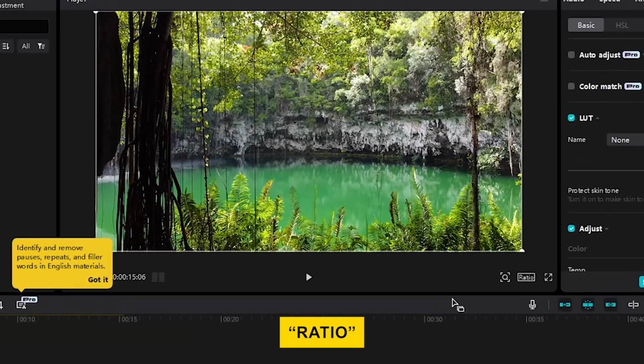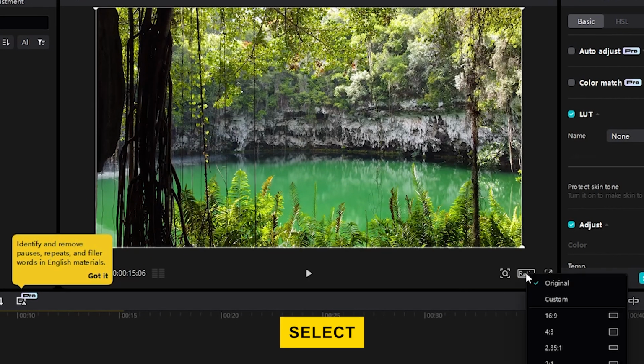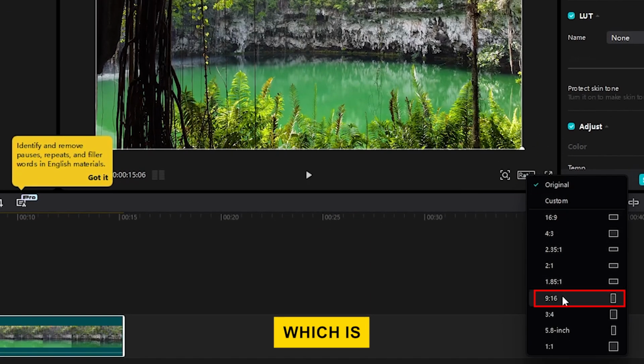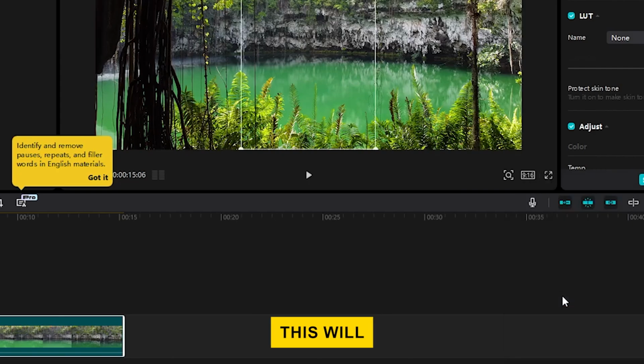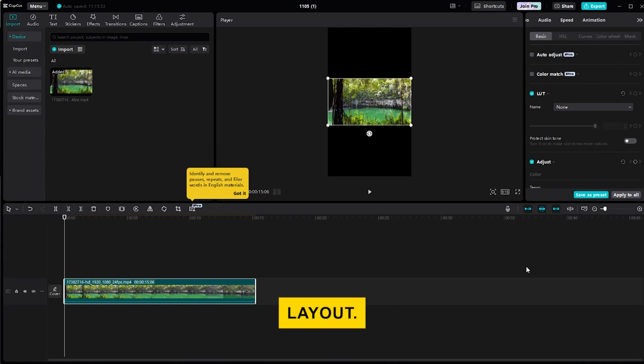Click on Ratio just below the player. Select the 9:16 ratio, which is perfect for shorts. This will reformat your video to the vertical layout.